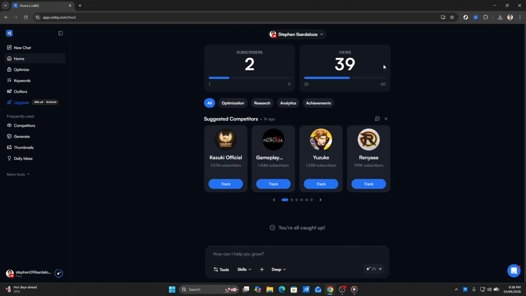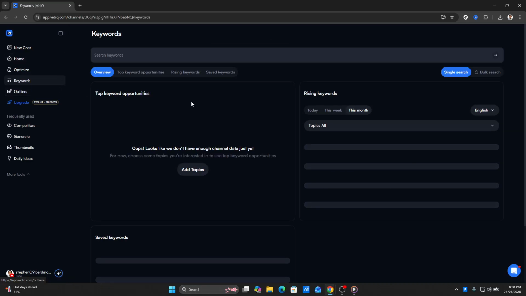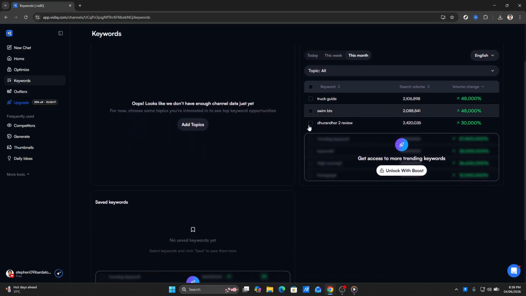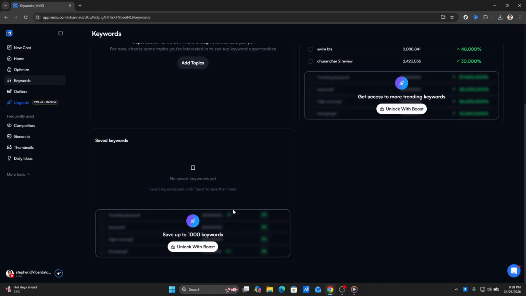On the VidIQ dashboard, you'll see a navigation menu. Click on the Keywords section. This is where the magic happens. The Keyword tool allows you to discover terms that your audience is searching for, giving you insight into what topics are trending and how you might tap into those trends with your content.